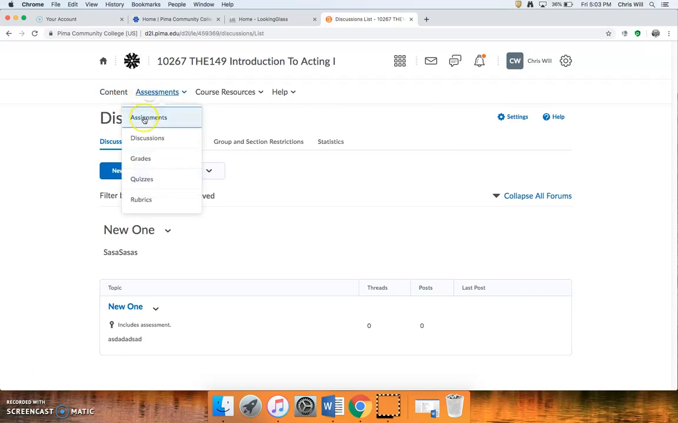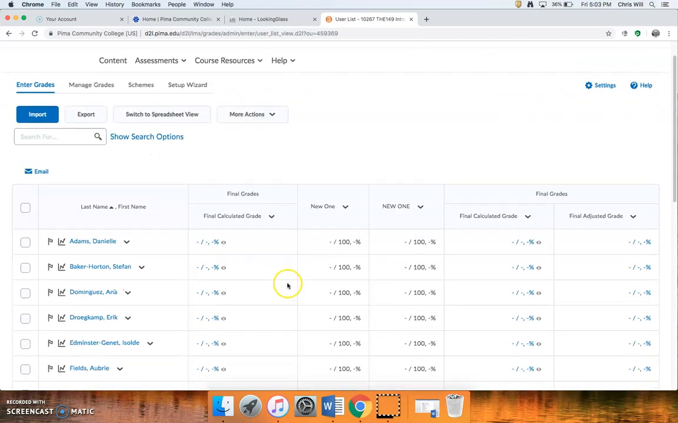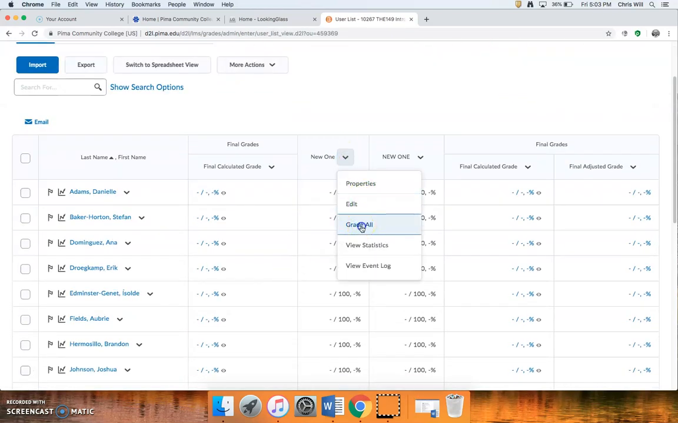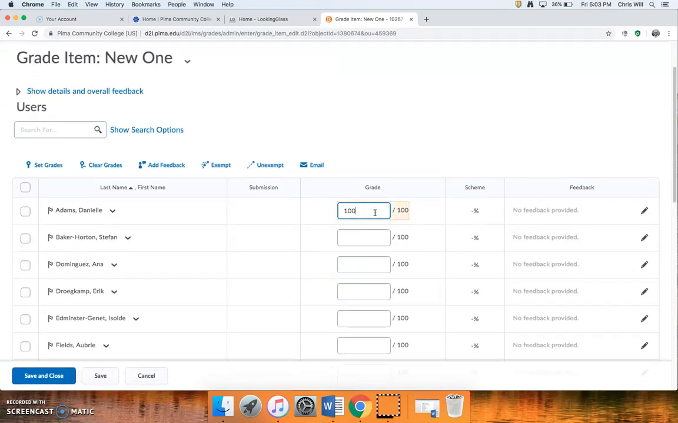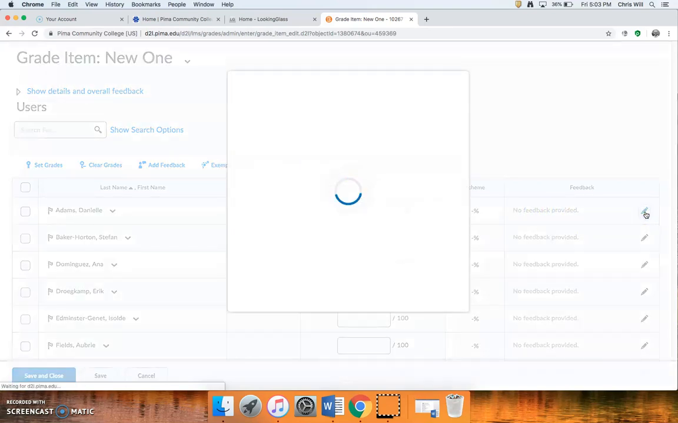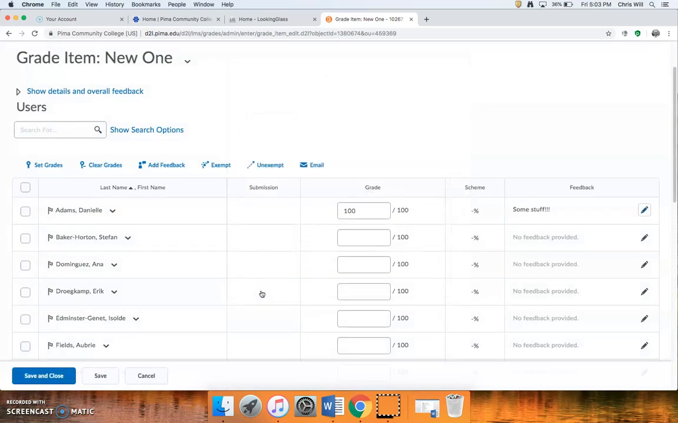And then enter your grades. How you would enter a grade is you just go to grades, go to enter grades. You can click here and say, hey, I'm going to grade them all. And then boom, you can put in a grade. Got 100%. Good for them. Put some feedback here and write some stuff. Save. Then they've got the feedback. Then they'll see all that. And it's so nice because if they ask about your grade, you can say, go look at your grade on D2L. It's right there.